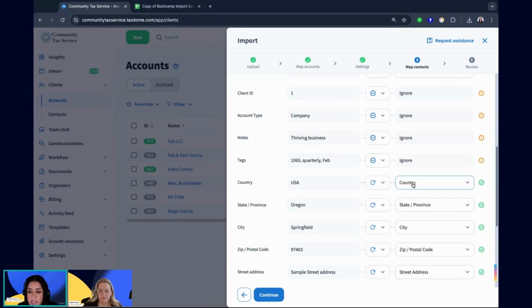I'm going to ignore tags because I don't really want to tag individual persons. I just want to make sure my accounts are tagged. If you want to tag your individuals, perfect. You should go ahead and do that. That's not going to be a problem. The more tags, the better. You can always delete them. But for now, I'm going to ignore them.